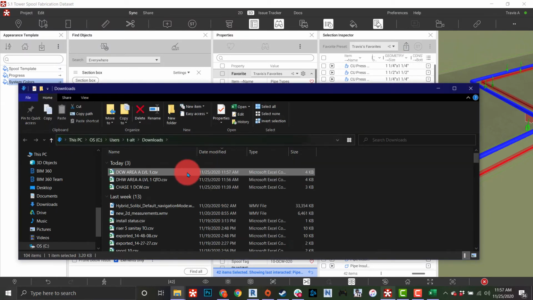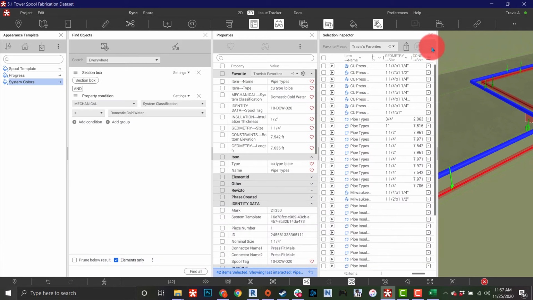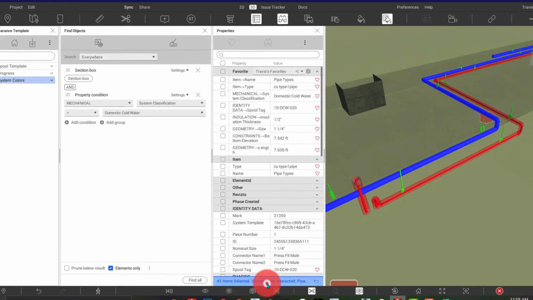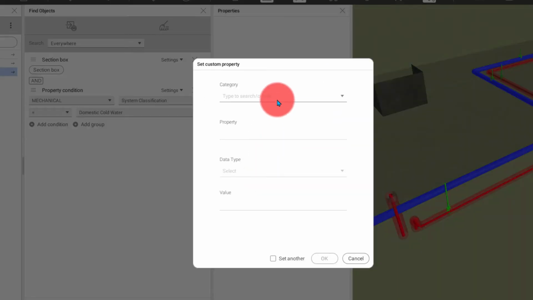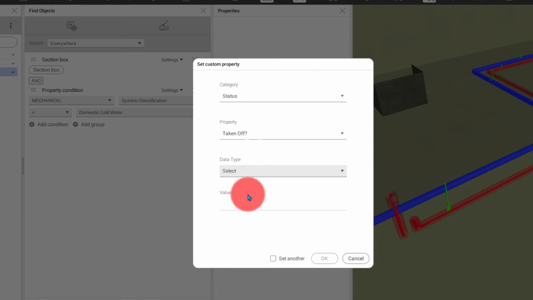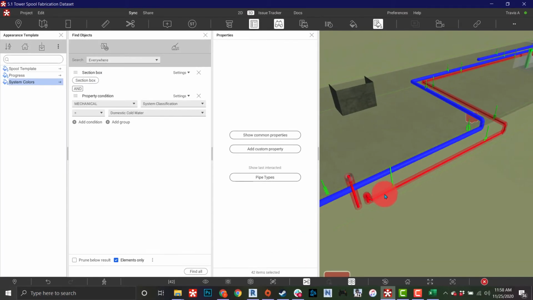The next step to this is marking it off. That's the only thing you're missing here from the 2D workflow that we were doing. So what I would propose is while you have this selected, real simply, if you come down here in Revizto 5, you can select this. This is how you add a custom property. So I'm going to say status, and we're going to start a new one. Taken off, question mark. Create that new property. We're going to make this Boolean, yes, no. I'm going to say yes, obviously it's been taken off.